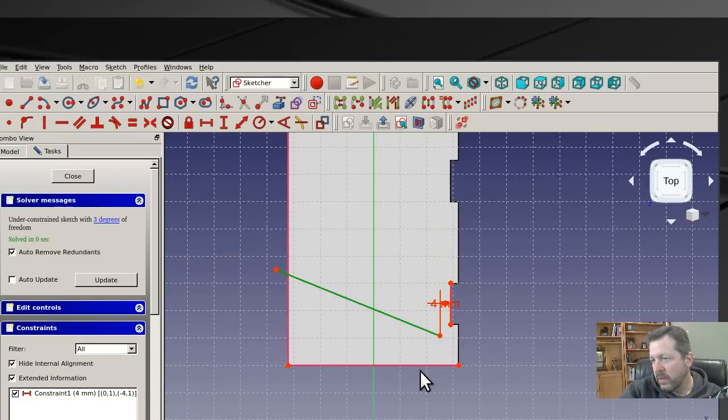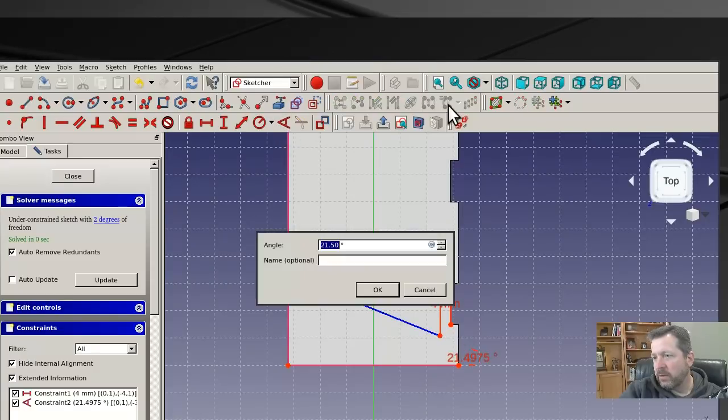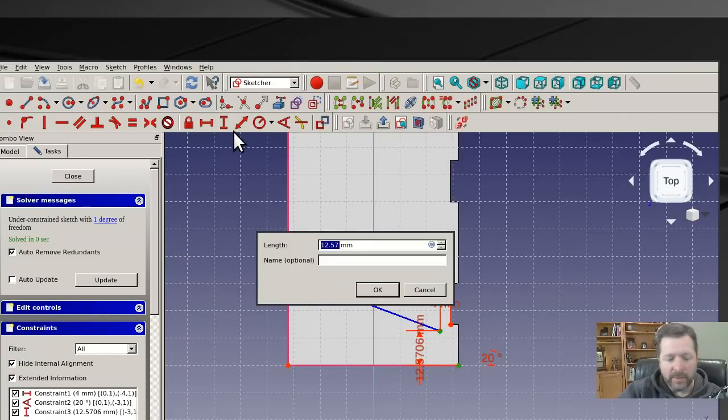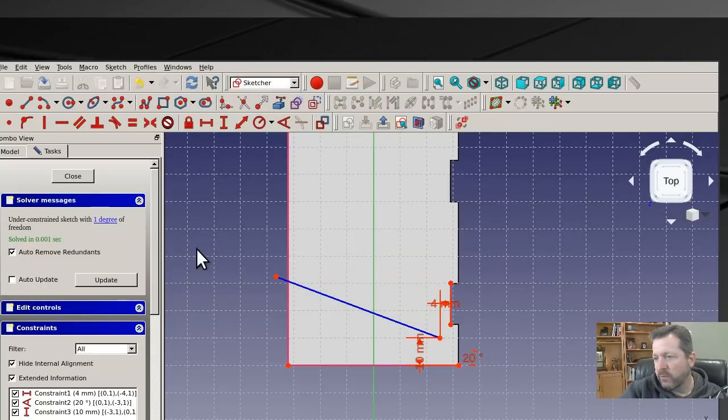I want the floor to be at an angle of 20 degrees, and I want the bottom of the floor 10 millimeters off of the bottom of the box. So I have 1 degree of freedom left, which is the length that's on here. And for right now, I'm going to leave that unconstrained.